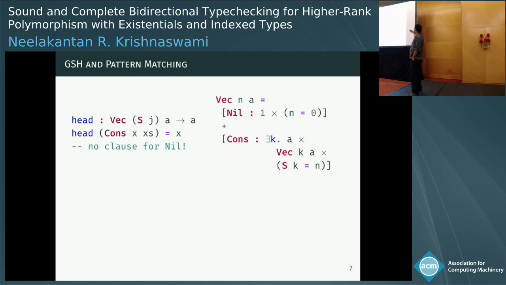And for the cons case, we say, well, if we have a vector of length n and it's produced by a cons, well, there has to be some k such that successor of k is equal to n. The tail has to be one shorter than n. And the head is an a, and the tail is a vector of length k. And so in this particular case, when the length of the vector is successor of j, we can substitute that in for n, and we can see what happens.